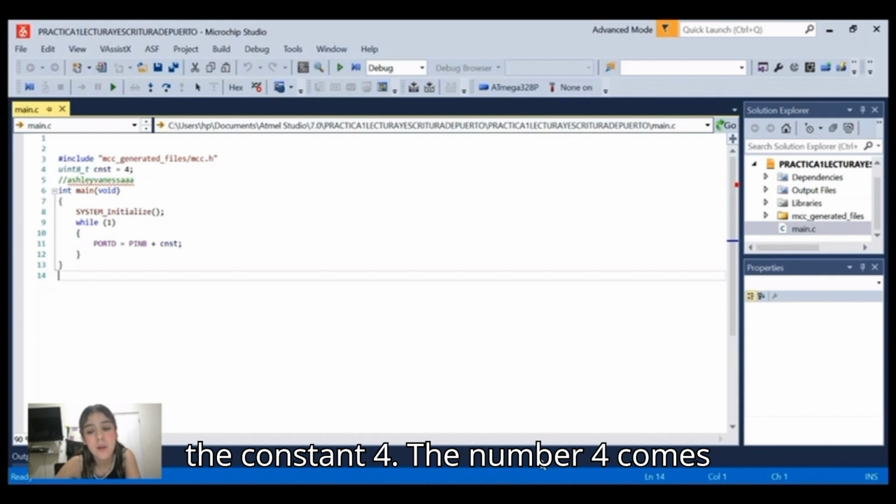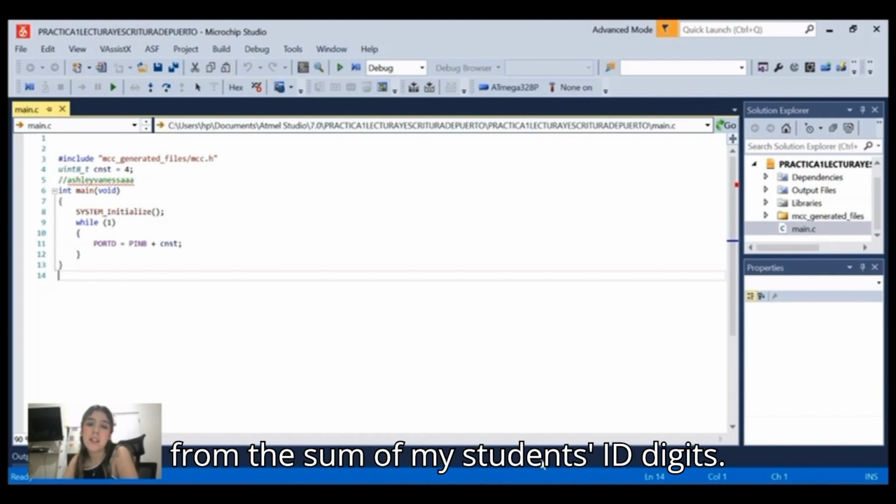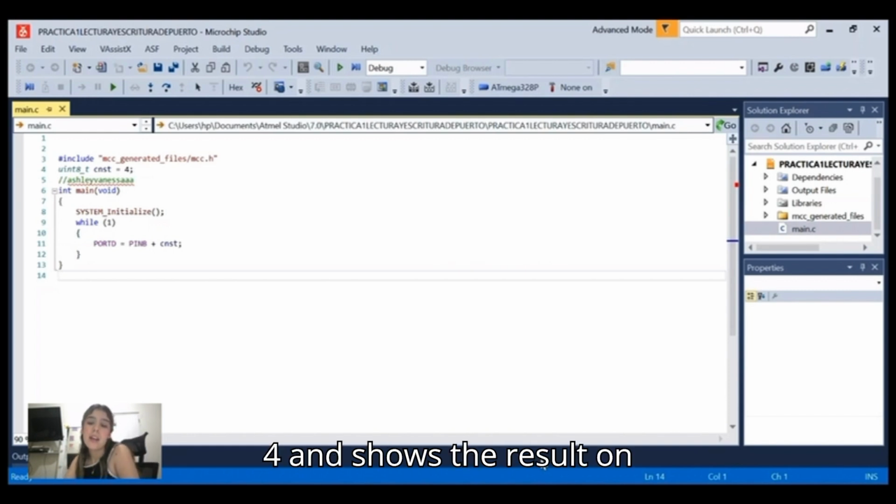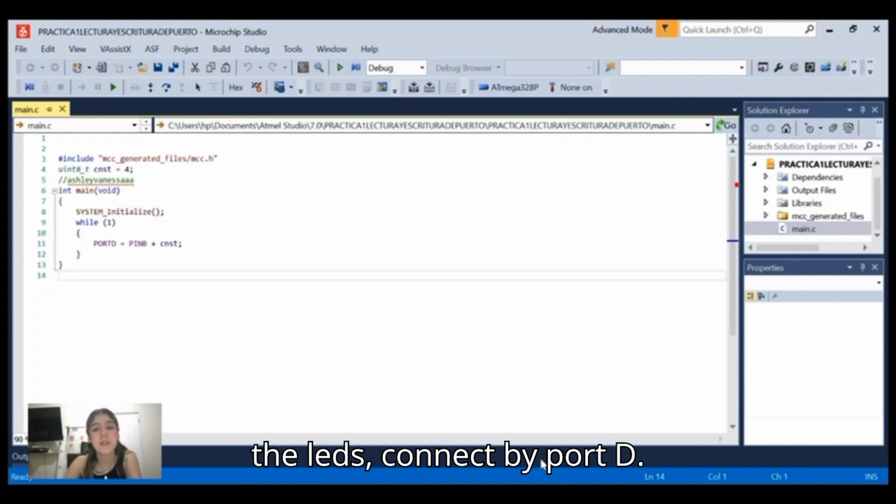The number 4 comes from the sum of my student ID digits: 2 plus 4 plus 5 plus 5 plus 6 is 22, and 2 plus 2 is 4. We add 4 and then show the result on the LEDs, connected to port D.